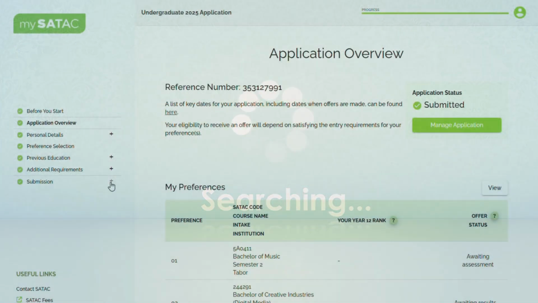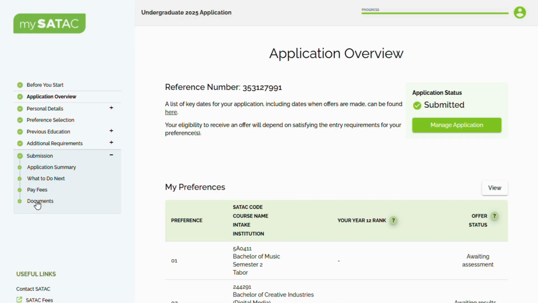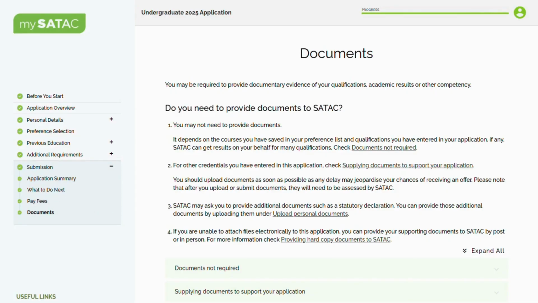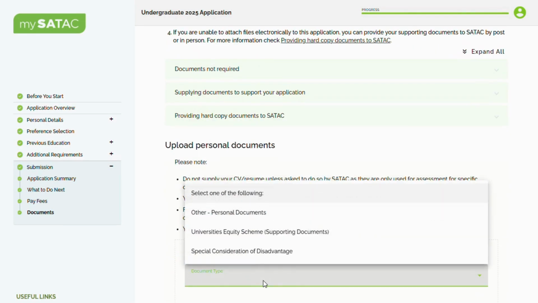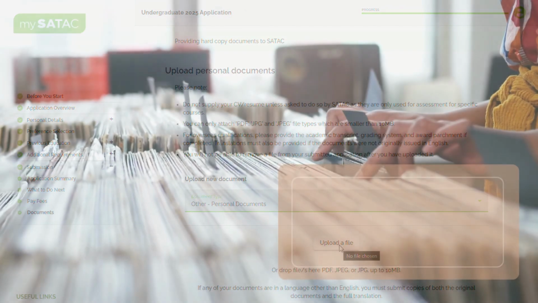to assess it. If you need to supply any documents, and your application will tell you pretty clearly whether you have to or not, make sure you upload them as quickly as possible too. This might be the result of an English test, for example.